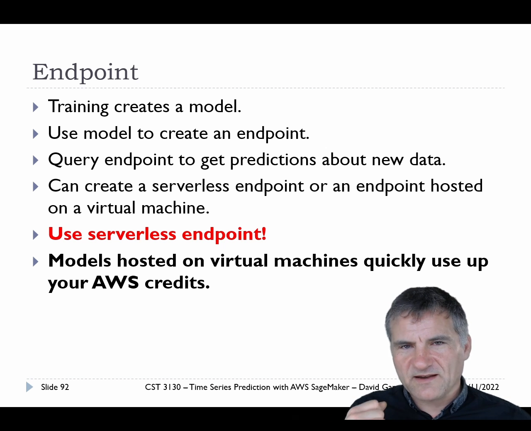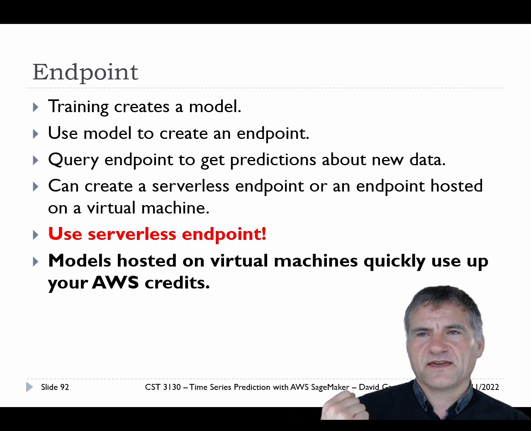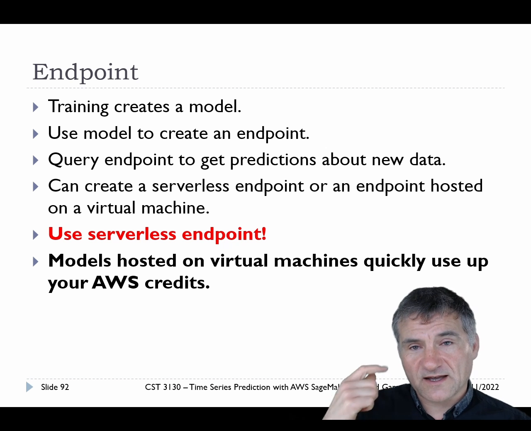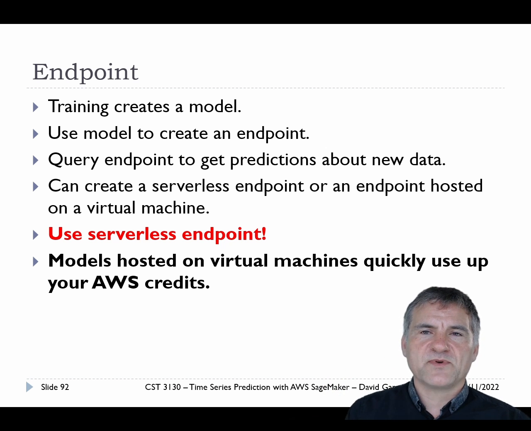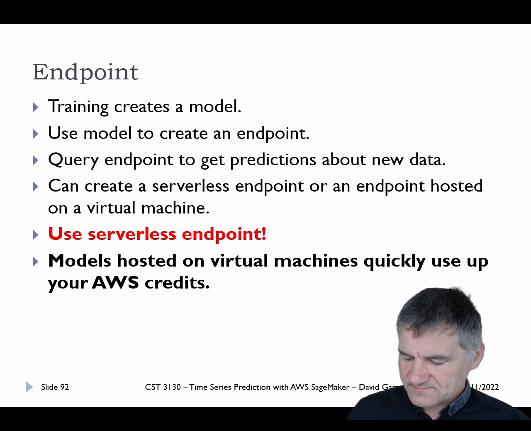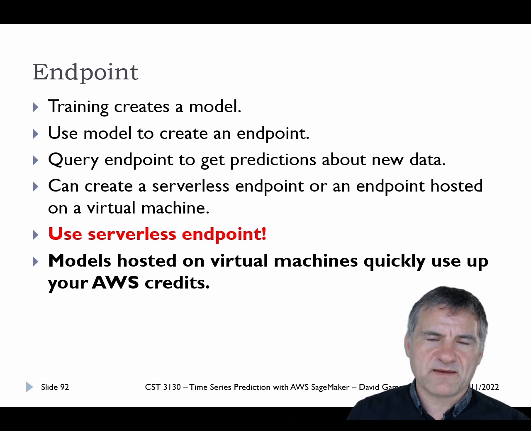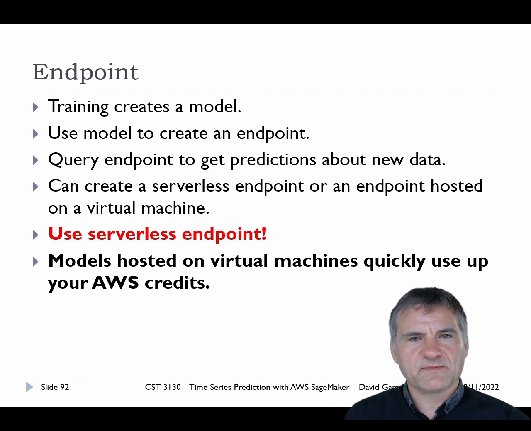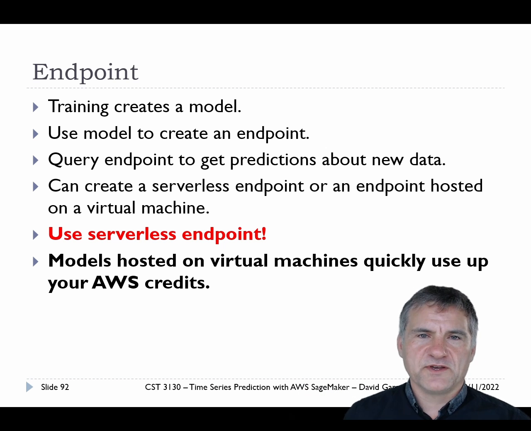So this endpoint thing I really like. And the other thing I really like about this is it used to be the case that these endpoints ran on virtual machines, and that meant they burned through credit like crazy. You're spending $30 a month to leave the endpoint running, so you had to be really, really careful about shutting the endpoint down when you weren't using it to generate predictions.